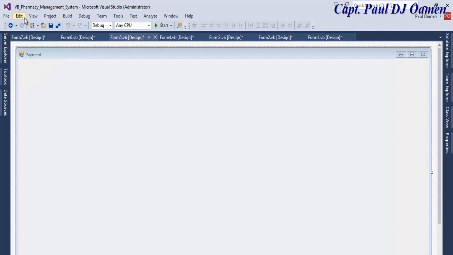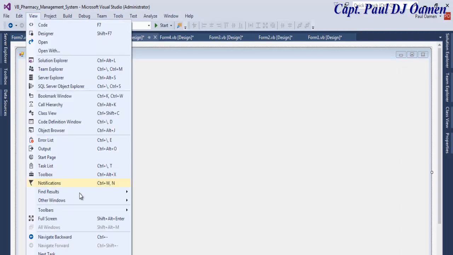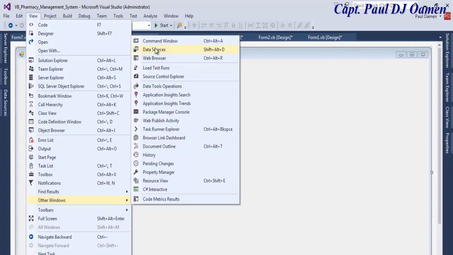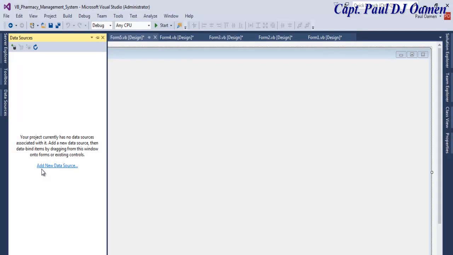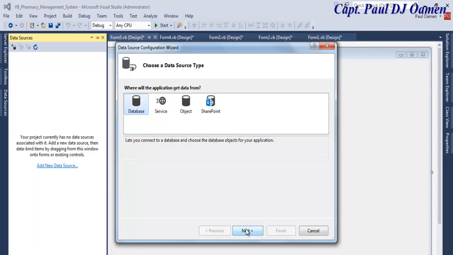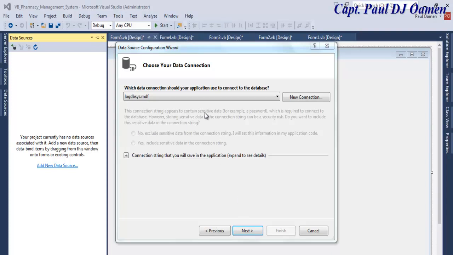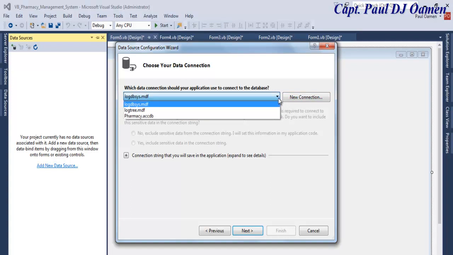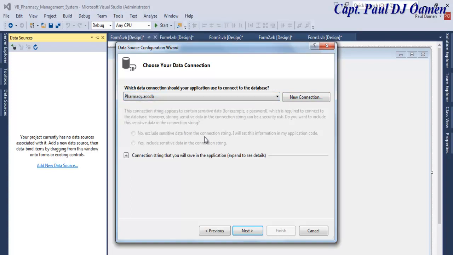If you don't know where your data source is, you can always find it here. Select View or the Window, and right there, that's your data source. Click on your data source, add new data source, and click on Next again, and make sure you select the right data here. You see, which data connection would your application use to connect to the database? So we select that, it's going to be pharmacies. There we go, and click on Next.